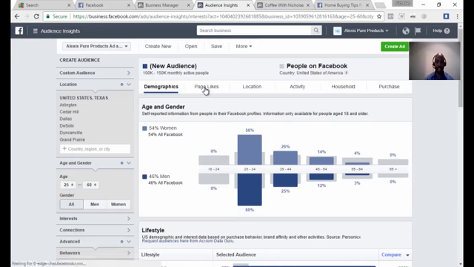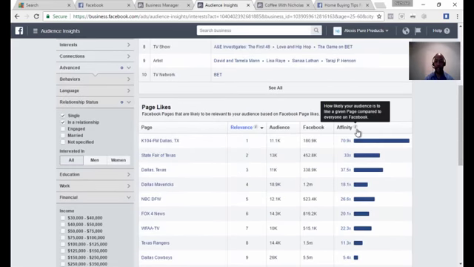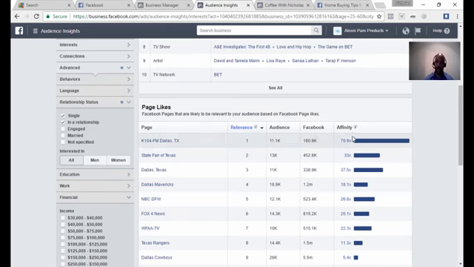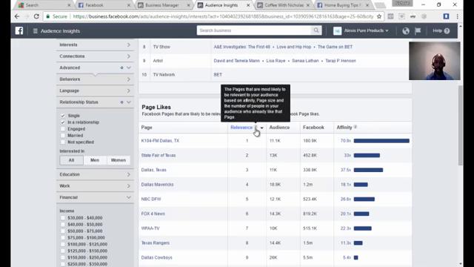So here's one. Demographics. Here's the page likes. Here's the page likes. This is what you focus on. You have more precise. This is what you call affinity. Affinity, you want to focus on the affinity. The affinity group is how likely your audience is to like a given page compared to everyone on Facebook. This is relevance. This page is most likely to be relevant to your audience based on affinity, page size, and the number of people in your audience who already like that page.